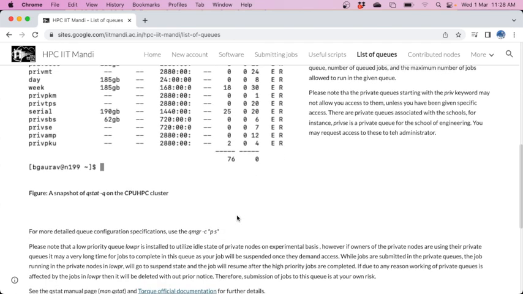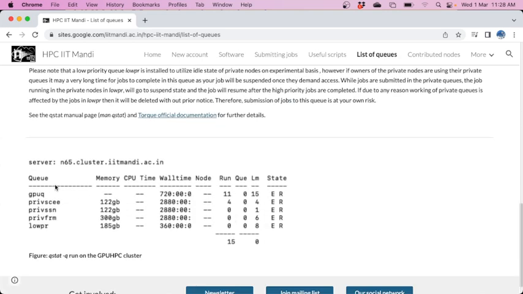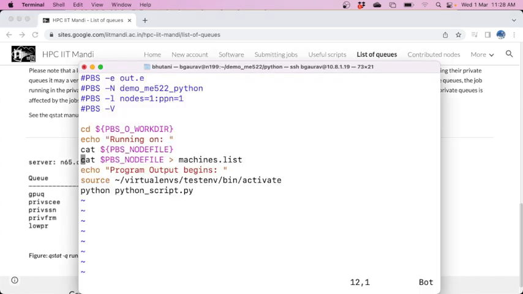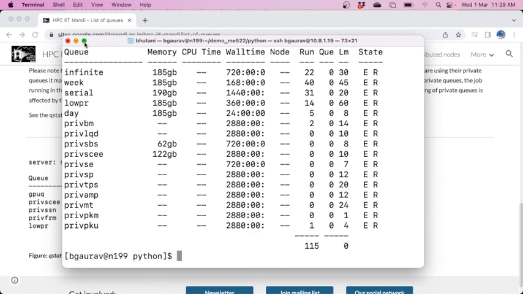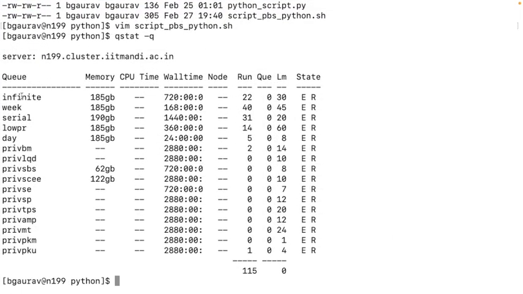And if I go to the GPU cluster, then these are the queues available at the time when I ran the command. But if you want to check things, you should definitely check it yourself. So if I just come out of this script, qstat -q, so it shows me all the queues available, and the serial queue is still available.